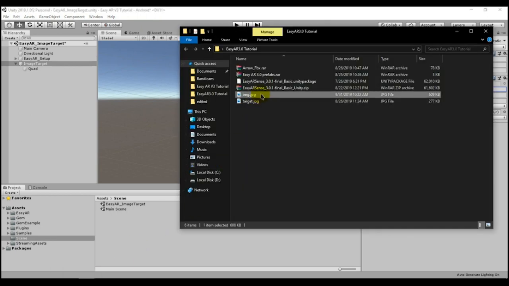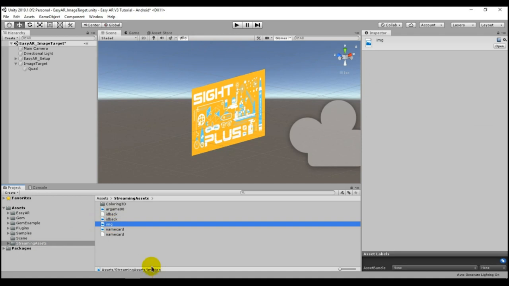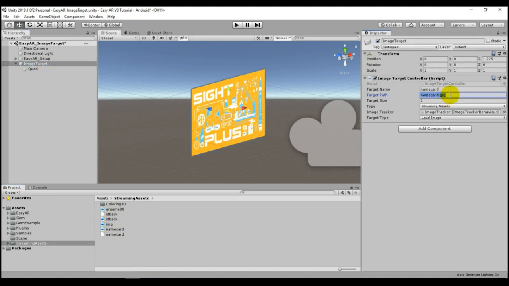And the next step is to copy an image. Like we have our own image, img.jpg. Let's drag and drop it to streaming assets. Once we're done with the drag and drop, we will go ahead and change the name in the image target, target path and target name, to image.jpg and image.